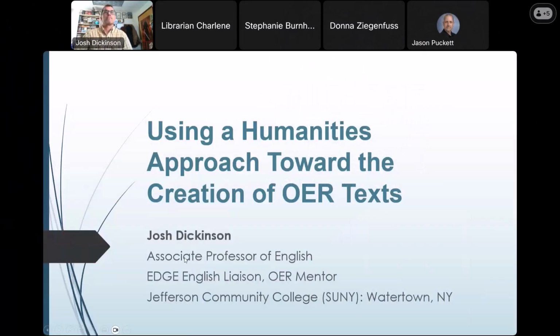So this session is titled Using a Humanities Approach Toward the Creation of OER Texts. Faculty often have excellent, well-tested handouts, assignments, and lecture materials, but don't consider how they might combine those effectively in creating OER materials. This session is going to overview how easy it is to adopt one existing work to create affordable, high-quality educational materials that reflect a coherent teaching perspective.